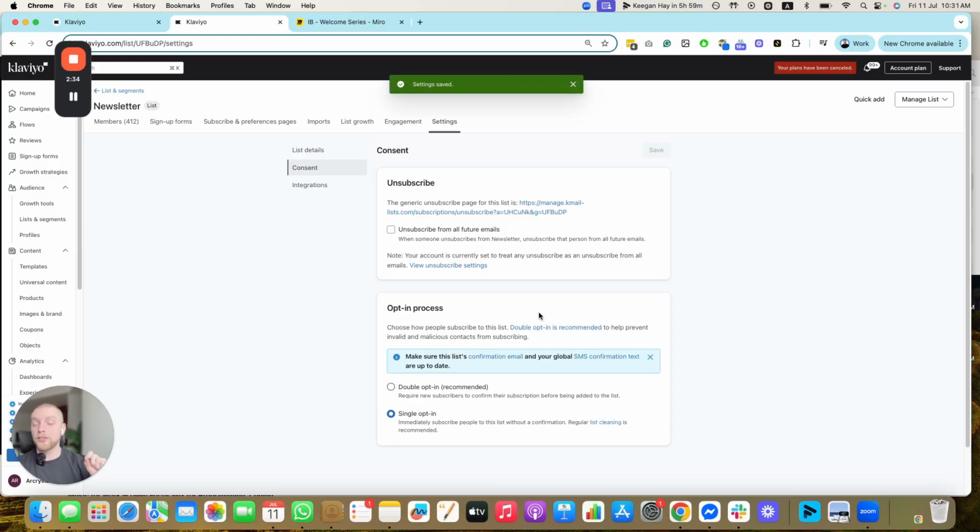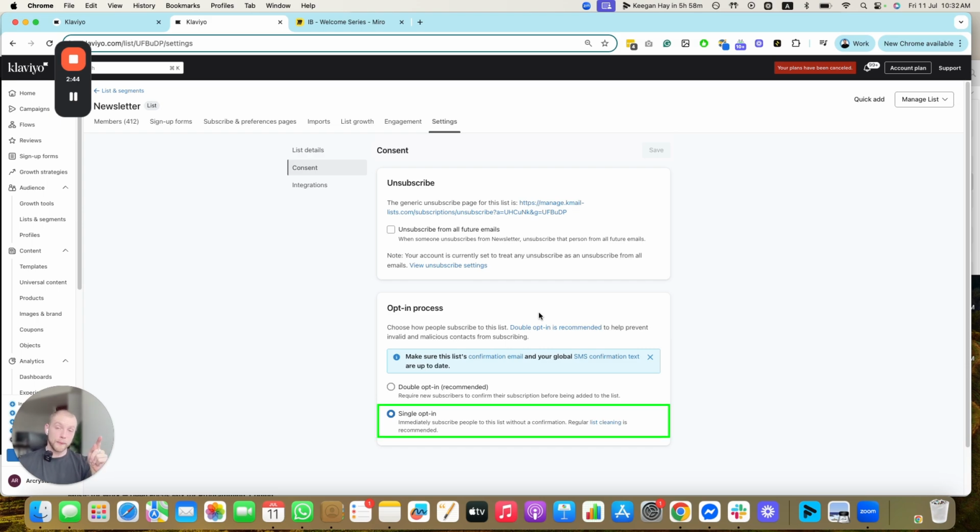Double opt-in is when somebody subscribes, they get a confirmation email in their inbox, and they have to click that they confirm they want to receive email marketing. Make sure you change it to single opt-in, which means they don't have to do that. What that's going to do is increase the rate at which your list grows. It may decrease the quality of subscribers a little bit, but typically the increase in the rate of list growth outweighs the decrease in quality. Highly recommend switching it to single opt-in. Click save, you're good to go.